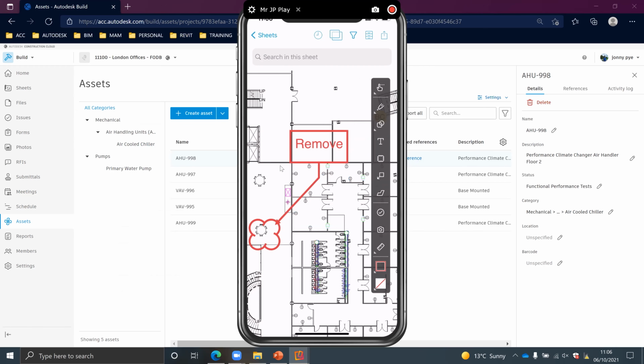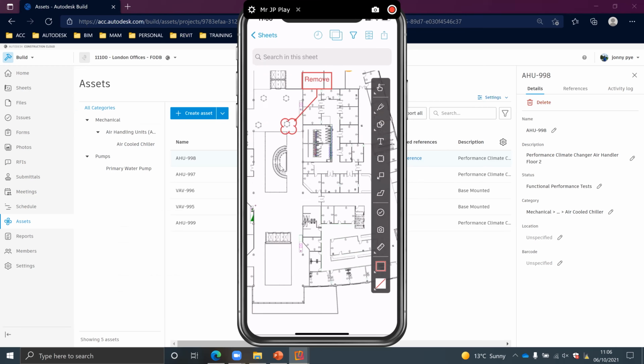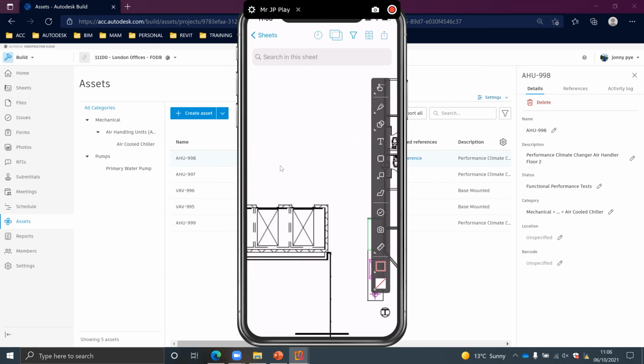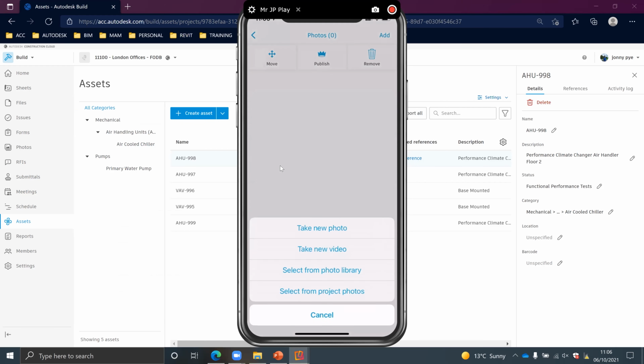There we go. The other cool thing about this is that, like I say, you do go to site and you do end up taking a lot of photos of things. And from here, what I can do is grab this photo pin, pop the photo pin on my drawing, take a new photo.